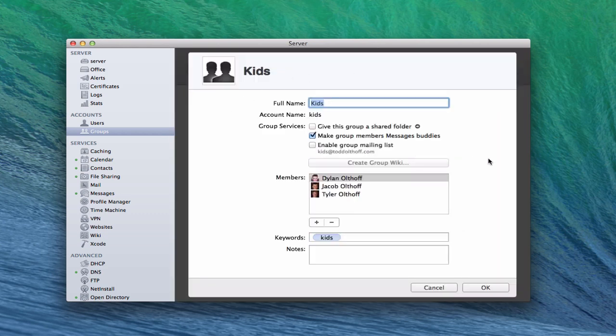And so it's loading here. So I've got this set up for kids. And so I gave it that account name, and I've got all my kids in here. And you have this checkbox where you can make group members message buddies. So that what happens is they don't have to add one another. They're automatically buddies on messages right away just because they're in this group.